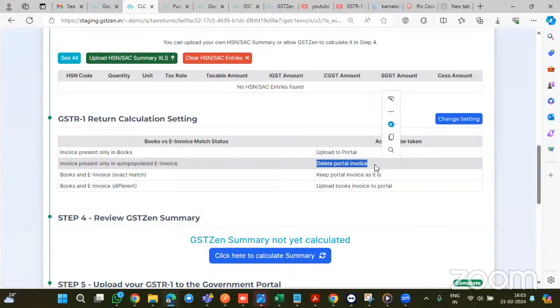Sometimes you are not able to remove single invoices from the portal when you have more than 500 entries in a particular section. So here the software will allow you to delete those particular single entries without deleting the whole section.